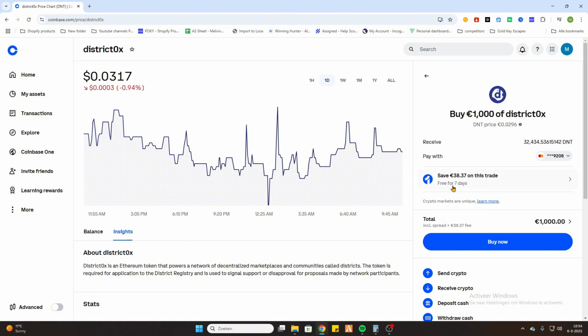You can try it out for 7 days, it's free, and once you have decided you would like to use it for a longer period, then you can do the subscription to this free trial. And as you can see, you are saving the complete transaction fee up to 10k of trading every month. So if you trade up to 10k worth in coins every month, then this is very useful, because on every order you're already saving like 38 euros on a 1000 euro buy. So yeah, that is a lot of money if you count it up.